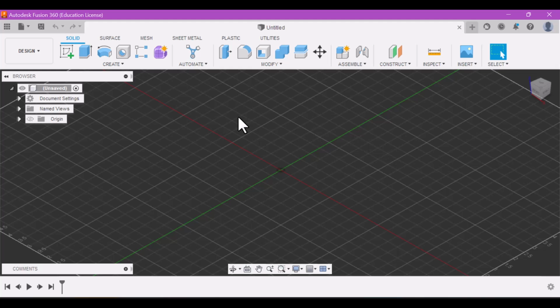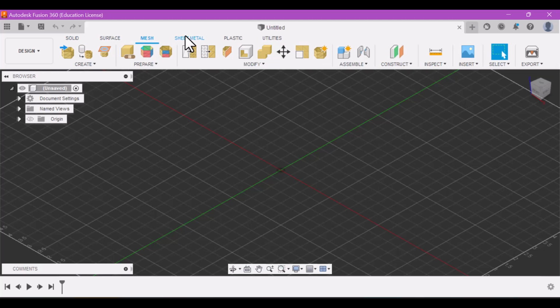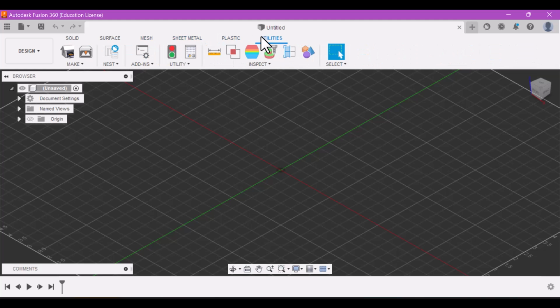So to start, we'll be looking at the toolbar at the top. So up here along the top will be your toolbar. We're currently under the solids toolbar, which is the primary bar you'll be using. There's the surface toolbar also up top. We have mesh, we have sheet metal, plastics, and then finally utilities.